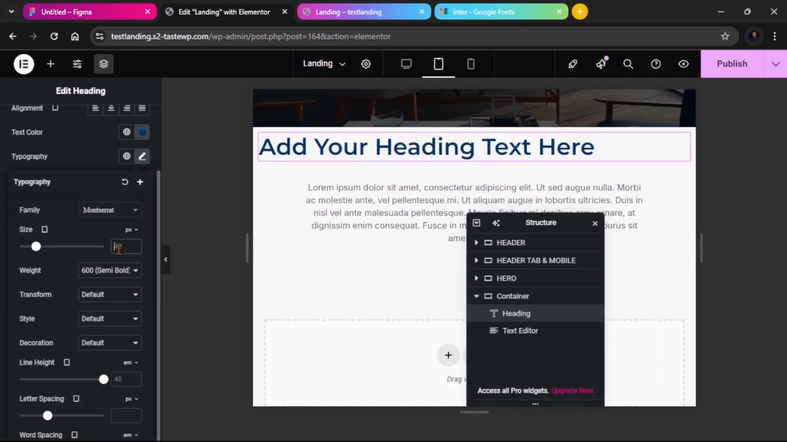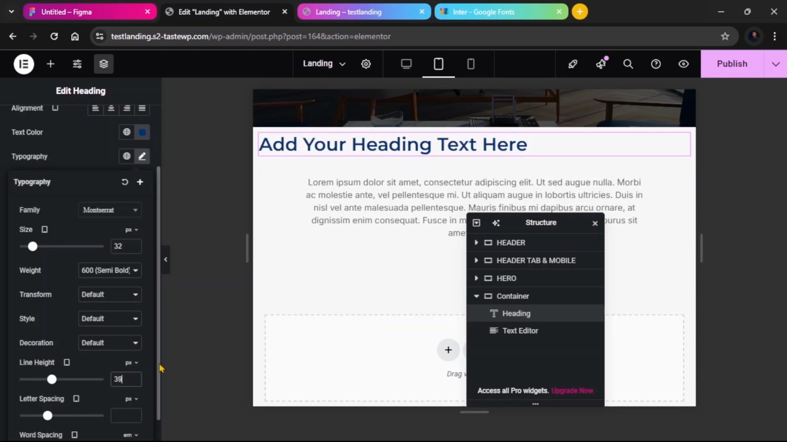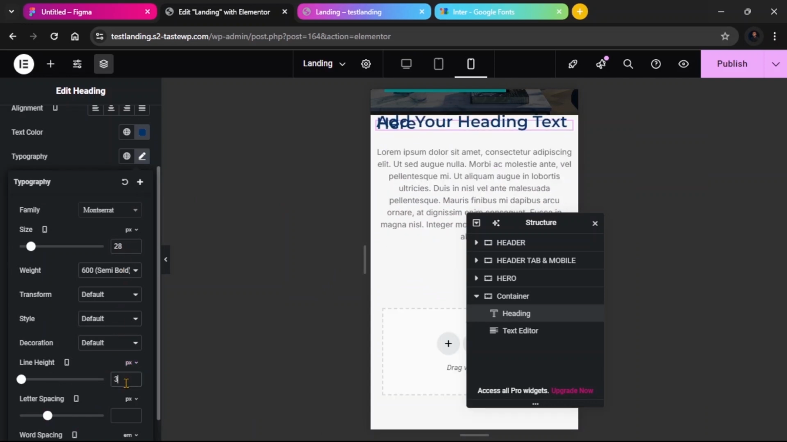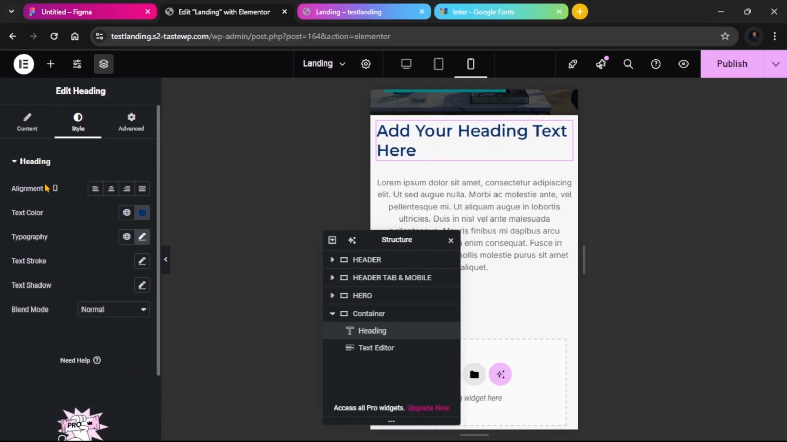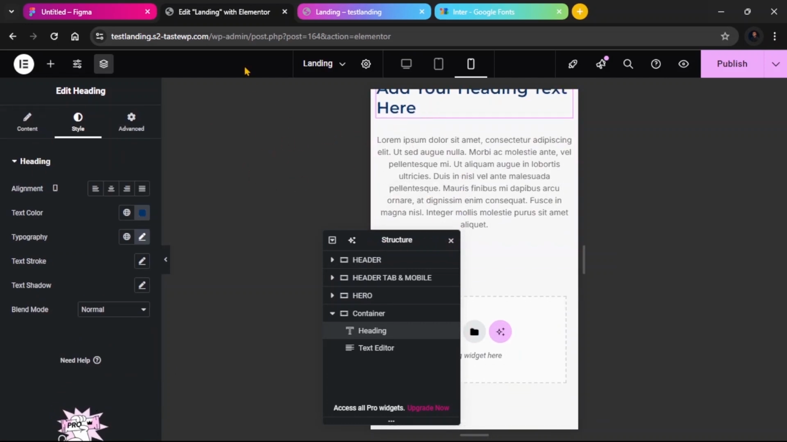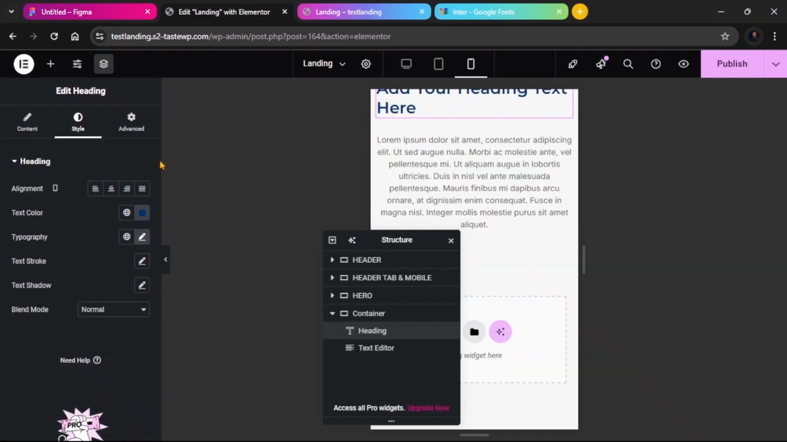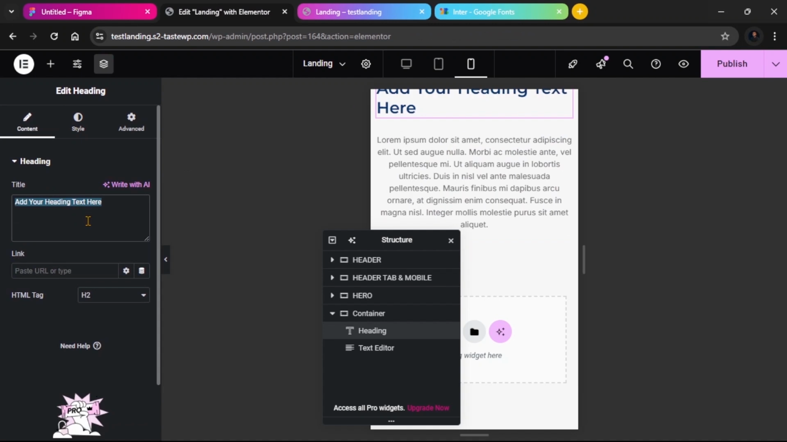Mobile, 28, 34. So tablet 32, 39. Mobile, 28, 34. We have that. Okay. What else do I need to do? Okay, I need to change the value of this. Copy that. Who are we? Go to here and paste that. Since there is no screen icon here, it means that this value change here will be universal for both tablet and desktop.